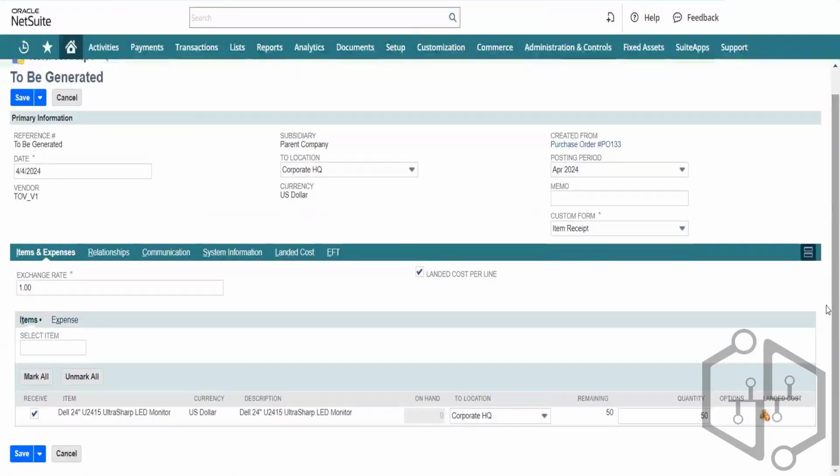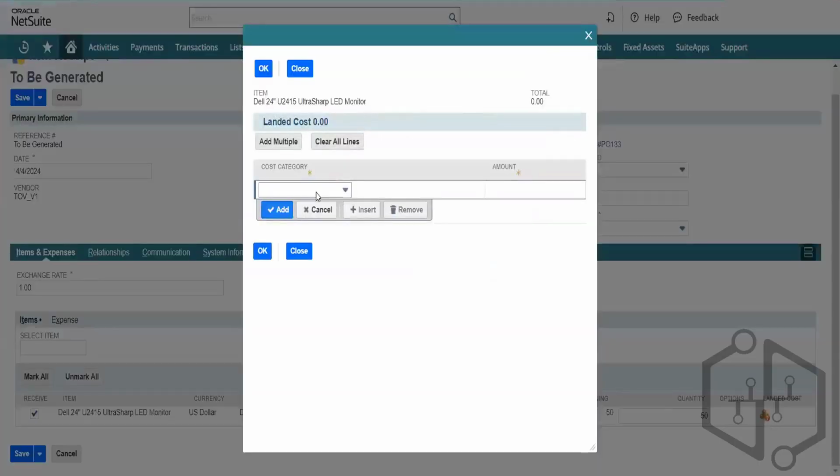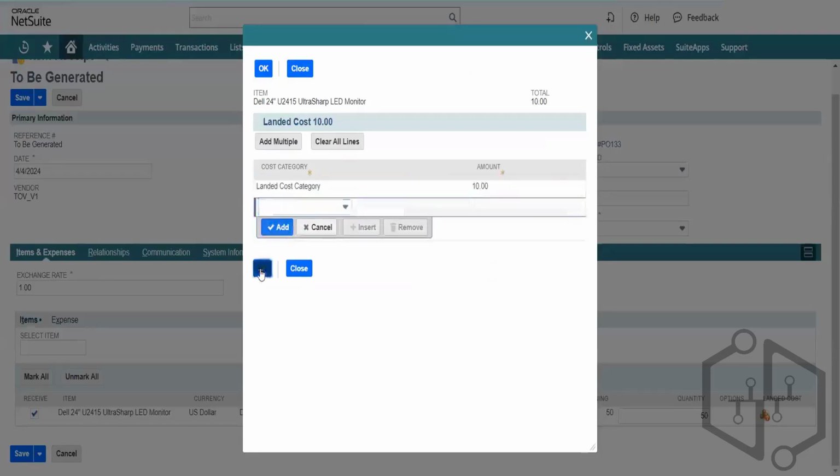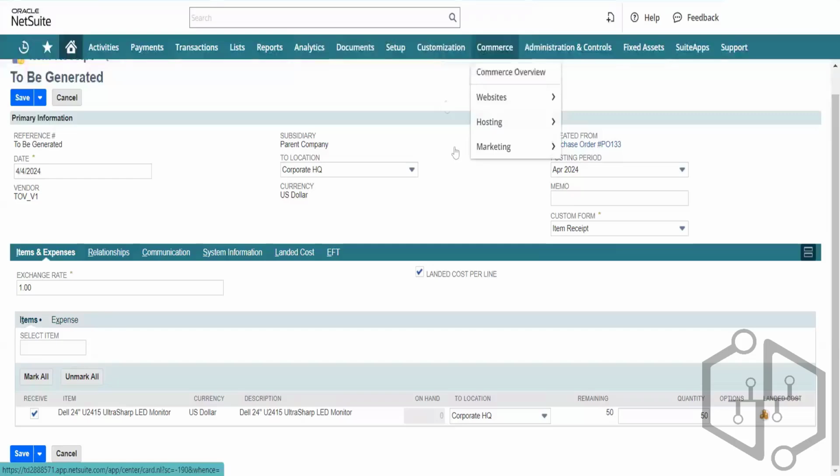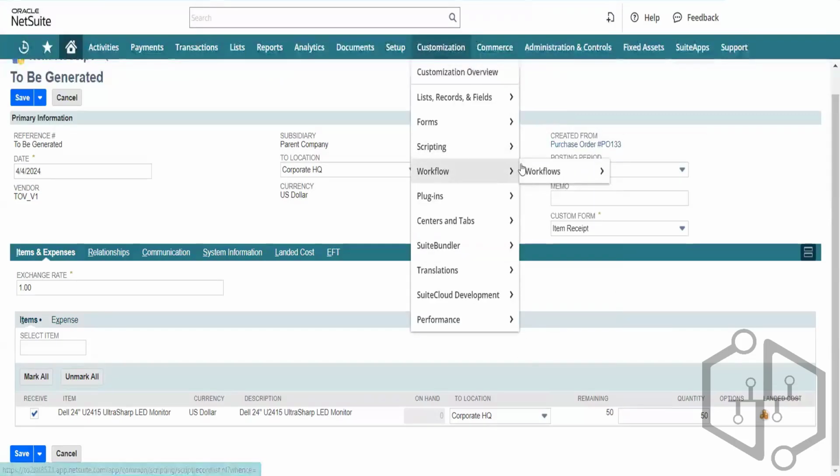Since yesterday we are having an issue with this item receipt also, right? Okay. Somebody has changed something and NetSuite does not show what exactly is the error that is the issue. Sometimes if somebody has activated a workflow or a script, we cannot do anything. Let us see.